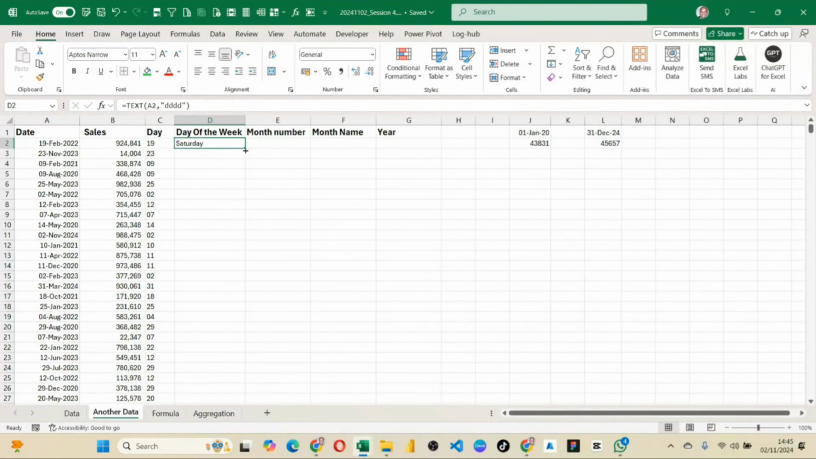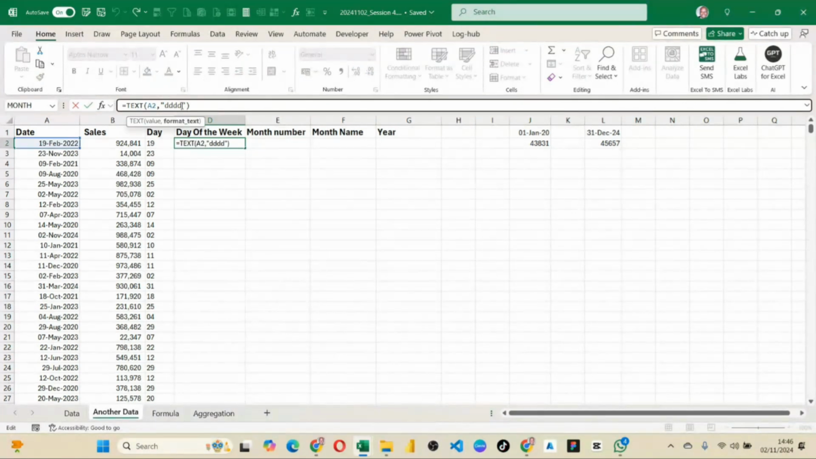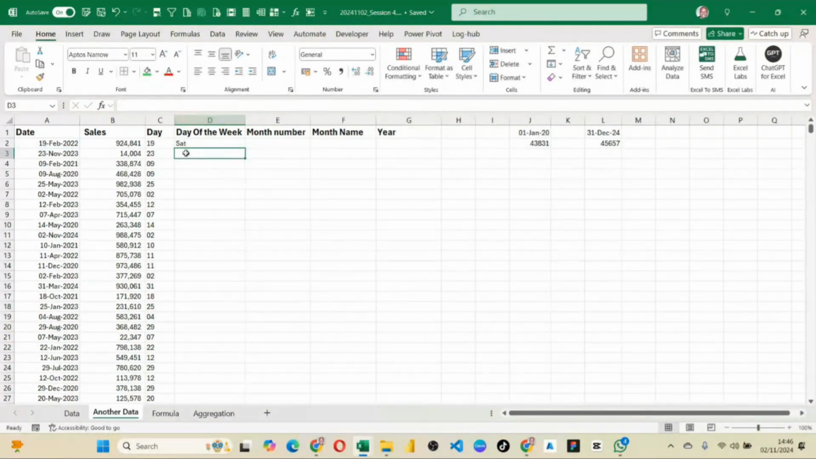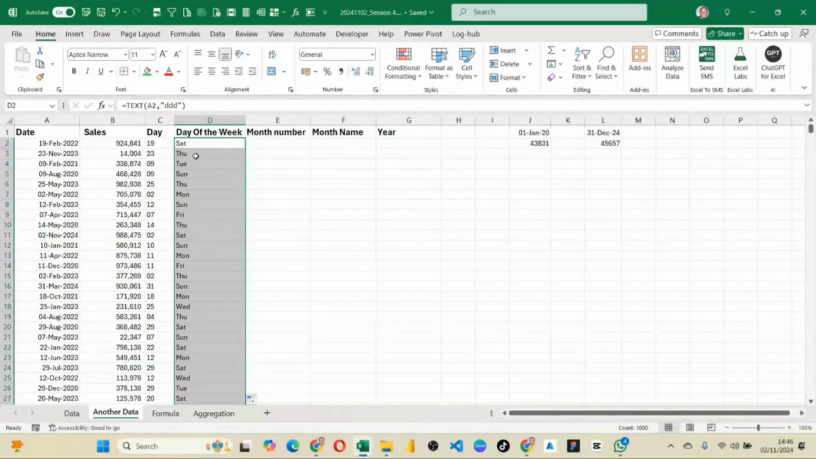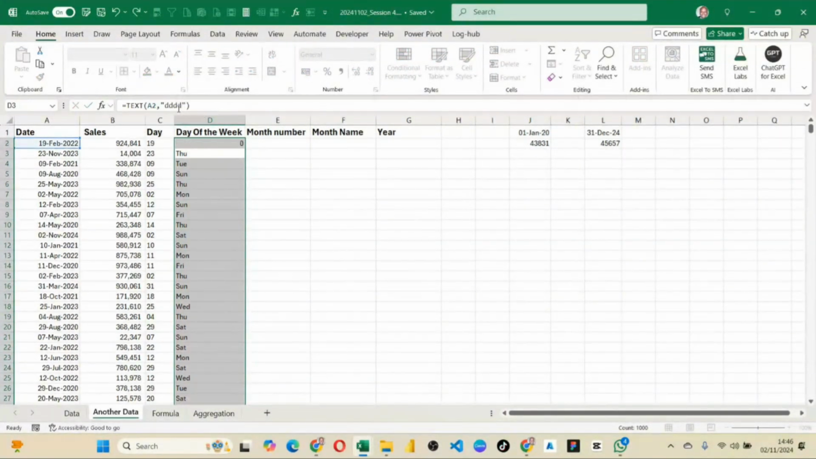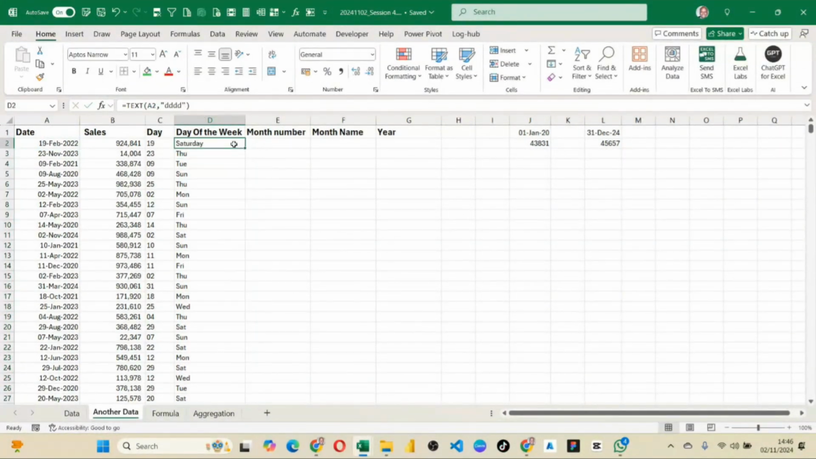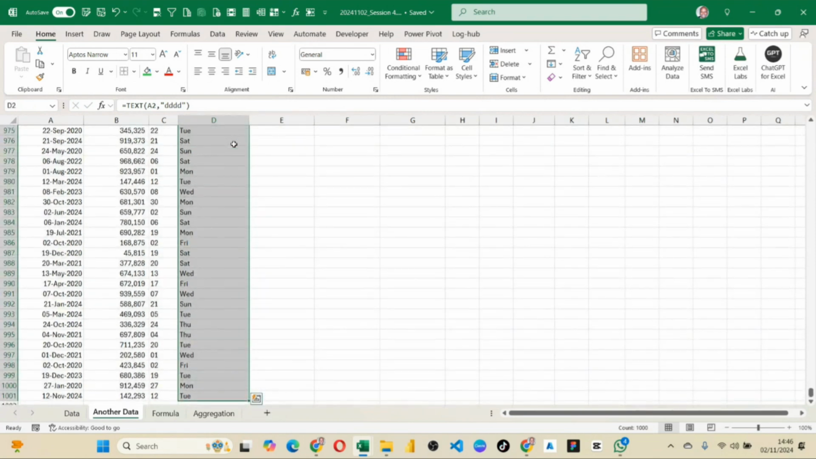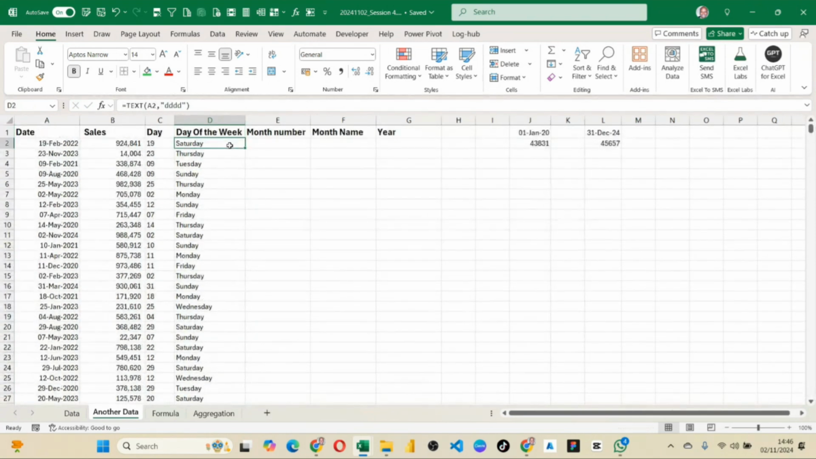Is it okay? Yes. So if you need just a day like Sat to represent Saturday, you leave 3. So you see that when you leave 3, it will give you Sat, Thu, Tue, like that. But if you put the 4th here and enter, it will give you the full name like that.